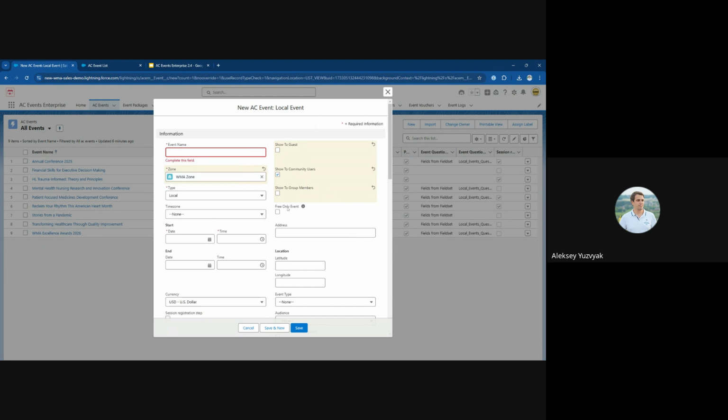If it's a free-only event, it is an event where you don't need to collect any additional information from your participants. So it is a one-click registration mode. Users may click on the register button. Logged-in users, I should mention, click the register button and they are registered automatically. If it is guest users, they will see the full registration flow in any way.